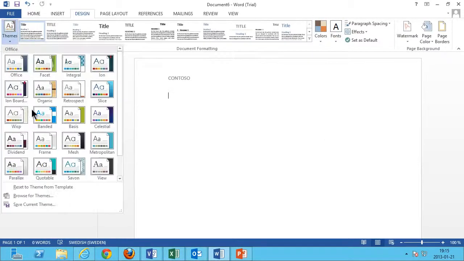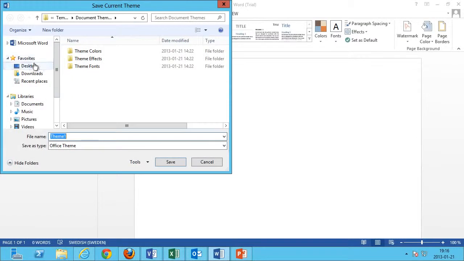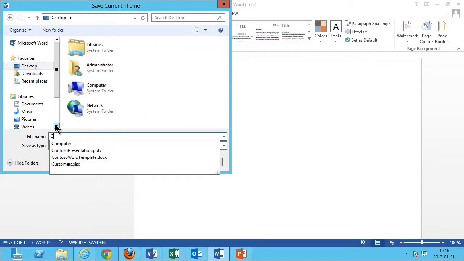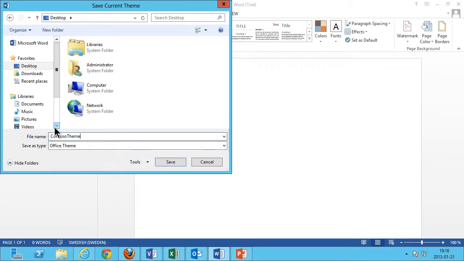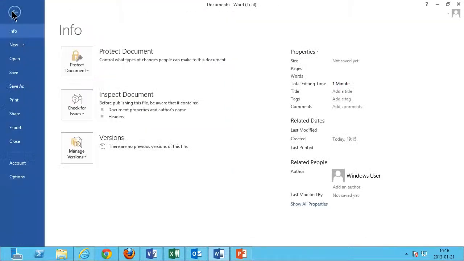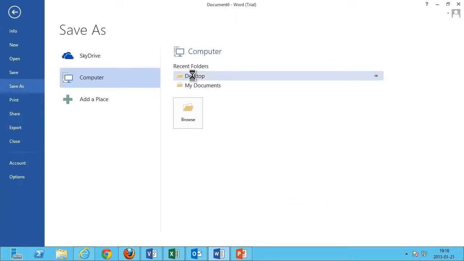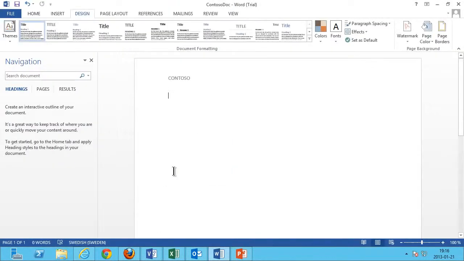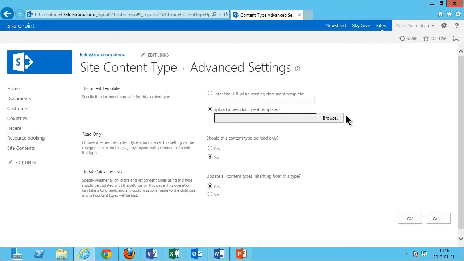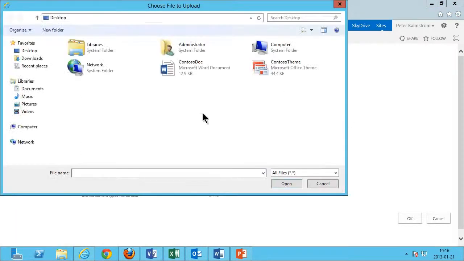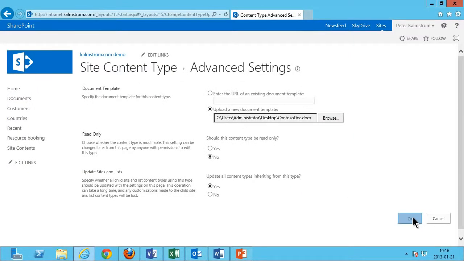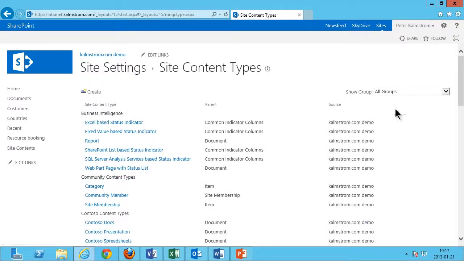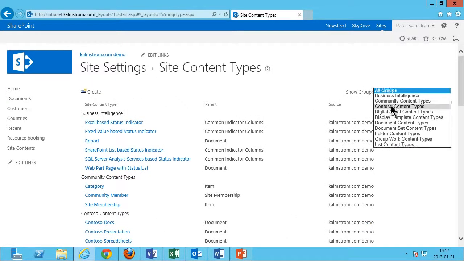So then I can save the current theme. I'm just going to save that on the desktop here and save that as Contoso theme. And then I'm just going to save this document now. I'll save it on my desktop too as a Contoso document. And then I can go back into SharePoint and upload that template, Contoso doc.